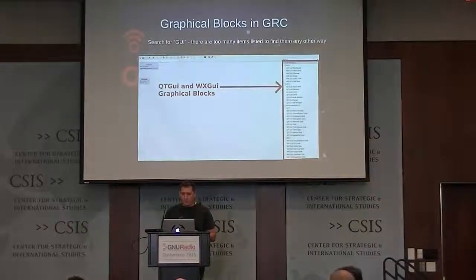All right. So in GRC, phosphor, as well as all of the graphical tools, are sitting over here. You can just search for GUI and it'll all come up.